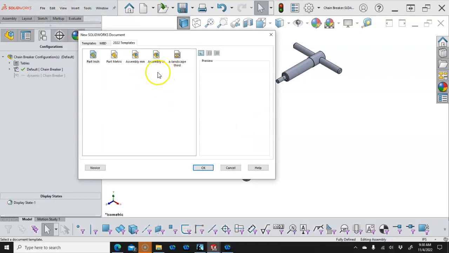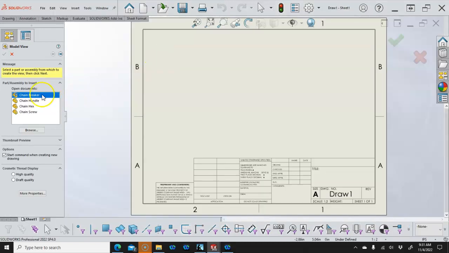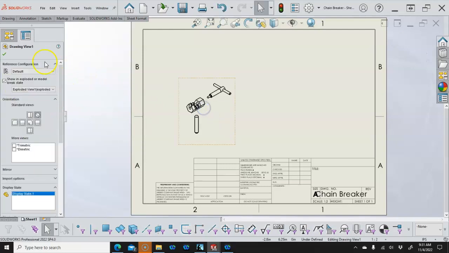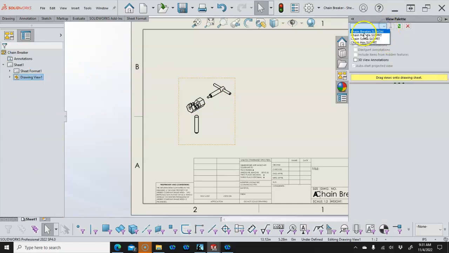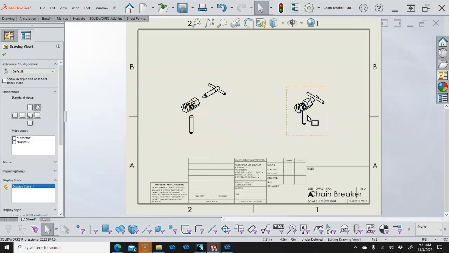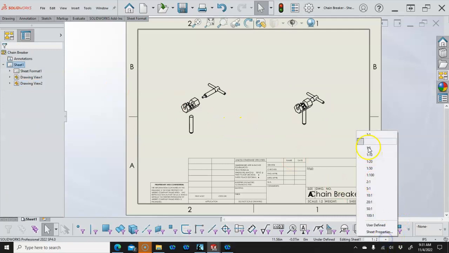File, new, and we'll go to our landscape. We'll bring in the chain breaker, so since we're in that one, I just want the isometric view. It's checked for the exploded state and the exploded view, and then we can just accept it. If we use the view palette, we'll need to make sure to check it in the view palette, and it's showing the current dimetric, trimetric, isometric. I just like to have that exploded, unexploded view available.